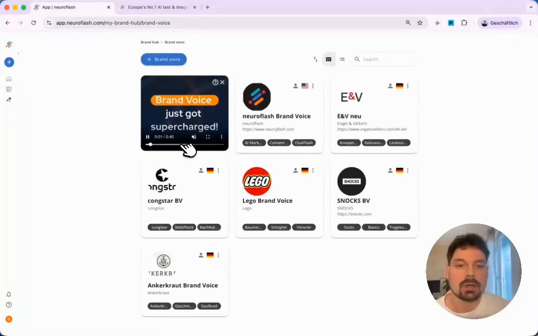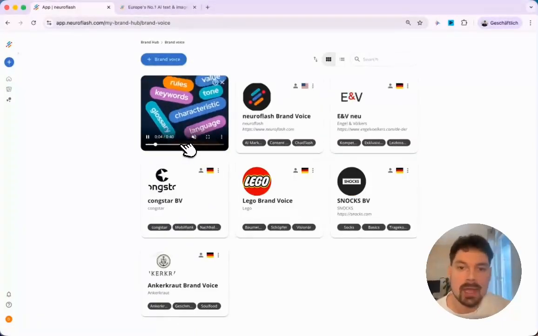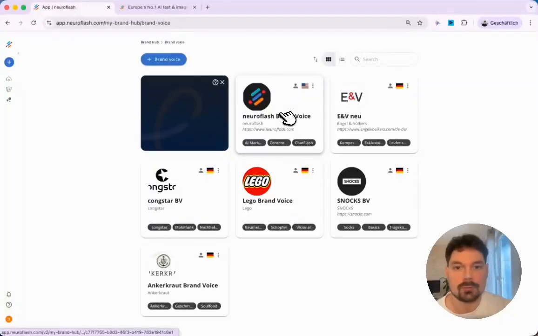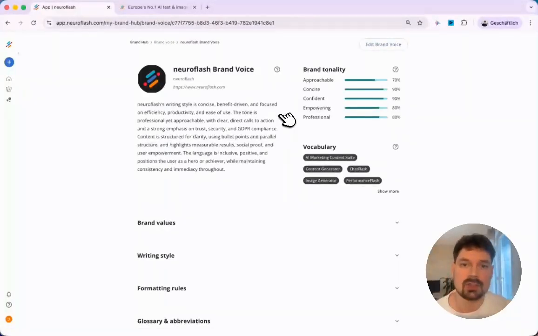Then you see all your brand voices, which you already have created in this overview page. And I set up one brand voice for neuroflash. So let's click on that. Here you already see the detailed brand voice page. And here you see all the different sections. So you have a summary about your brand. Then you have your brand tonality based on these different terms.